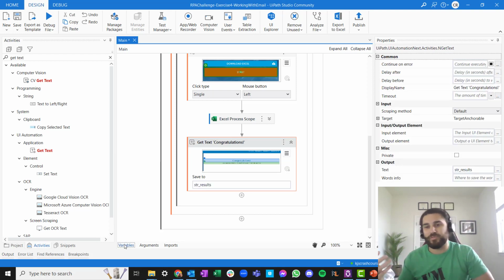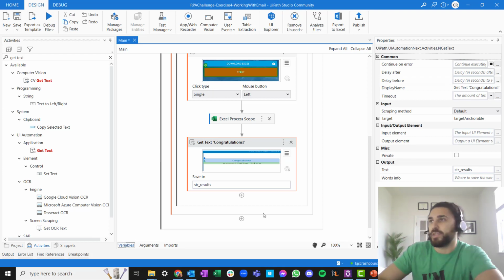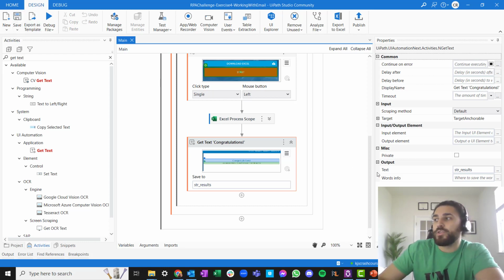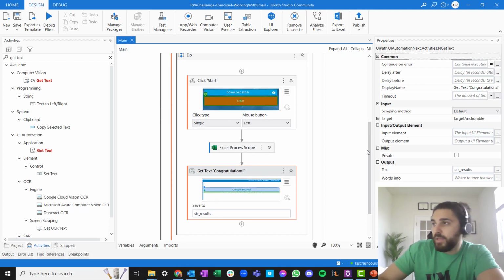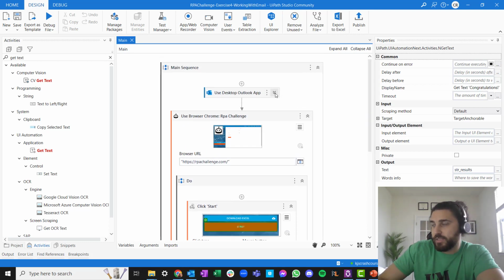I do that pretty much for everything unless I know I'm breaking automations down into multiple sequences, which we do in exercise 5, but you get the idea.